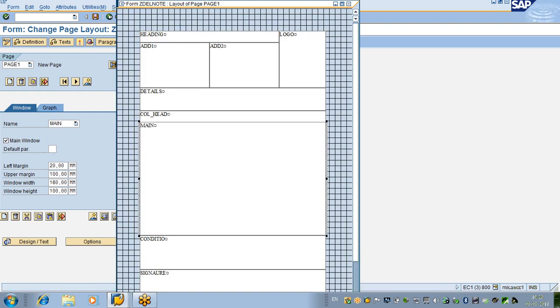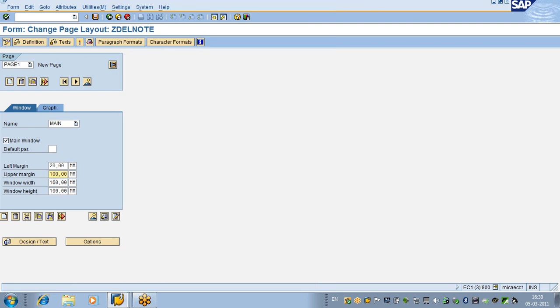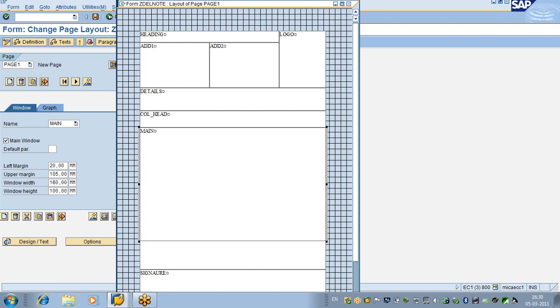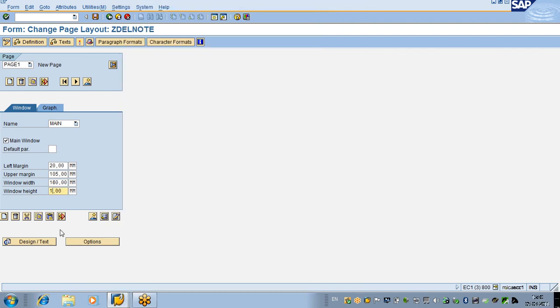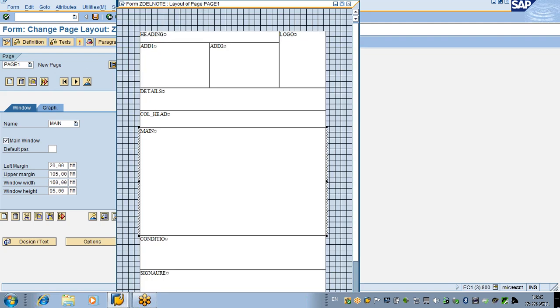Now main window width I will decrease. Main window upper margin. Upper margin should be 95. Yes, sir. Not 95, 105. Okay, and window height should be 95. 95. So it's 195. Yeah. No, it's 95. Okay. Now let us see.